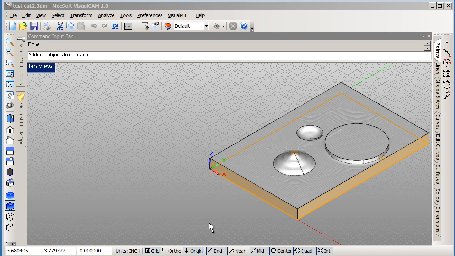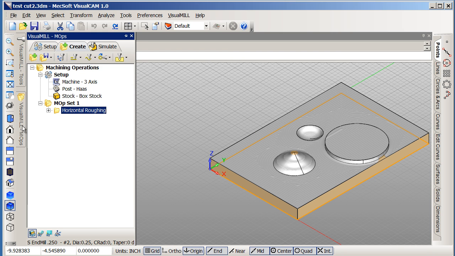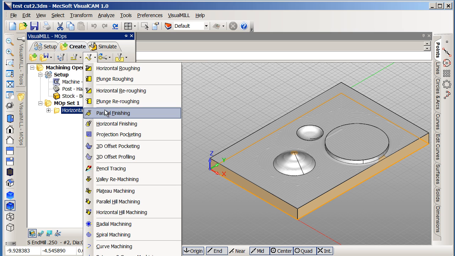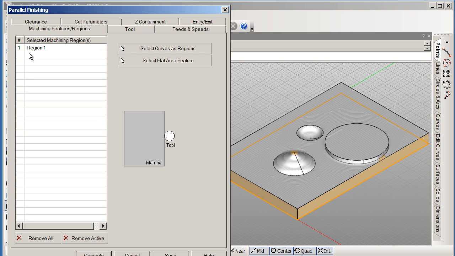For this video, we'll talk about doing the parallel finishing process for a 3D file. So here's the same 3D file that I was using for the rough finishing pass before. And if I look at my mop set, here's the horizontal roughing that I did in the first video. I'm going to add to that a parallel finishing pass. And it's already got my region 1 because my bounding box was selected.